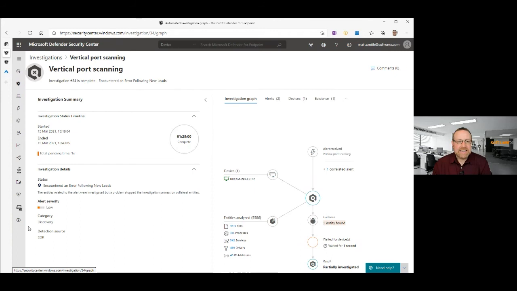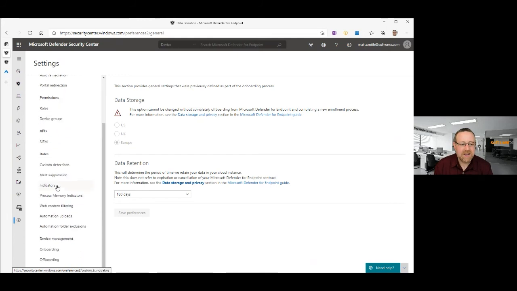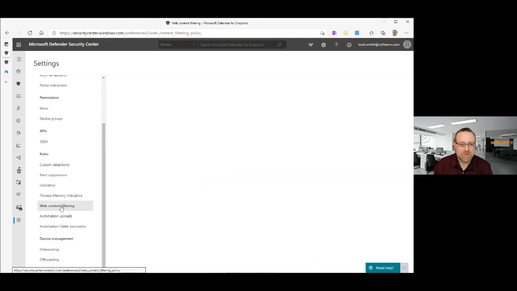So that in a nutshell is kind of the core pieces to bits that you'll work with in Defender for Endpoint and how you implement them using the Endpoint Management Service. One final piece that we haven't touched on a lot here is around web content filtering.